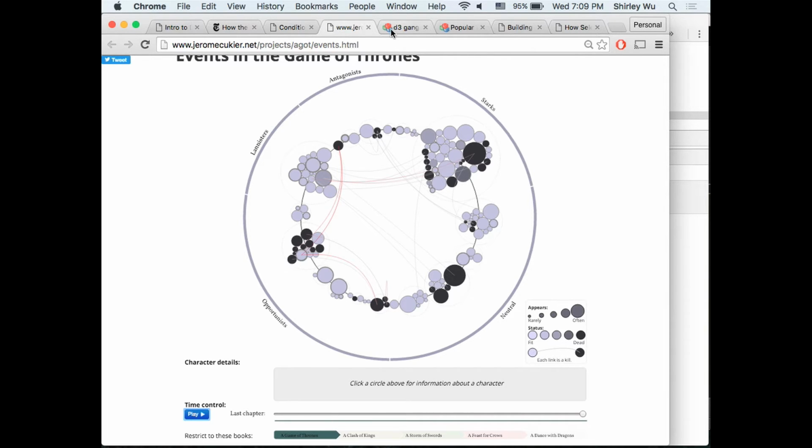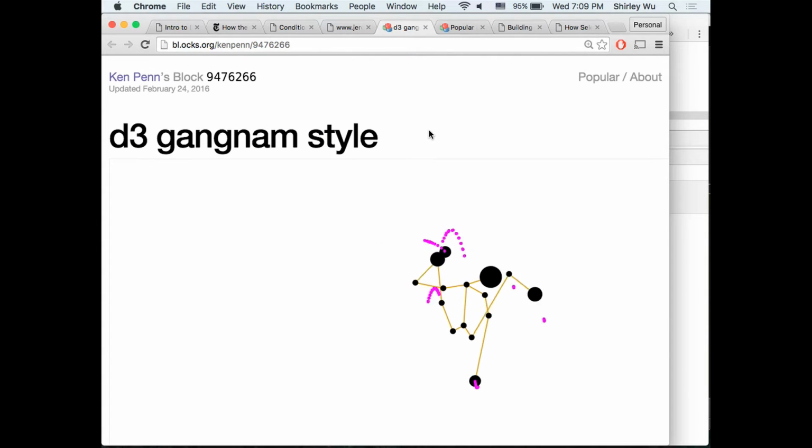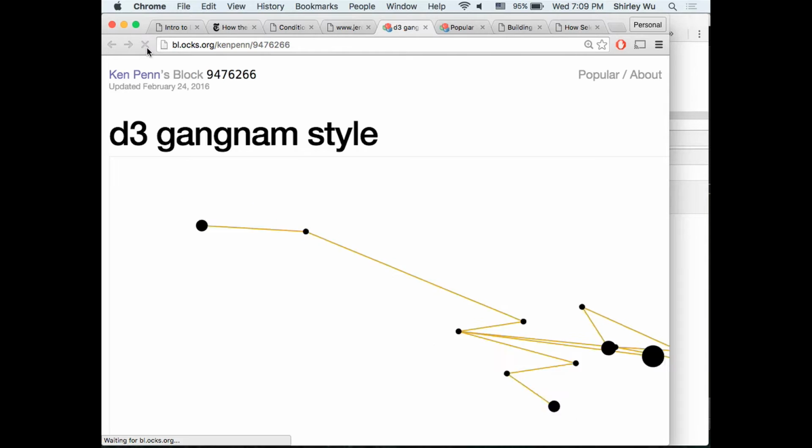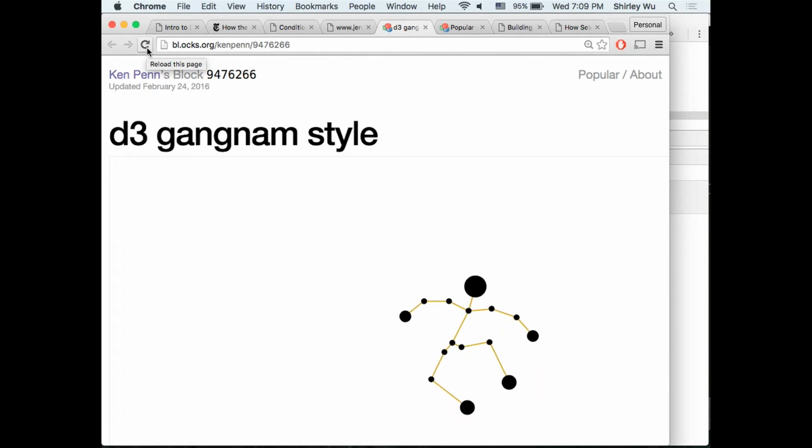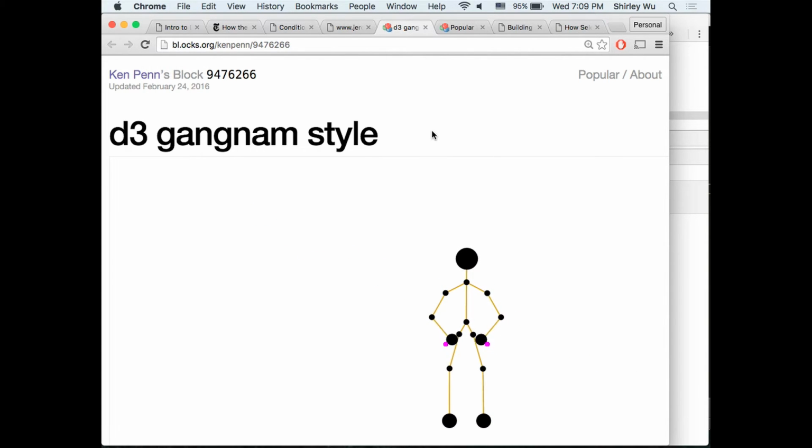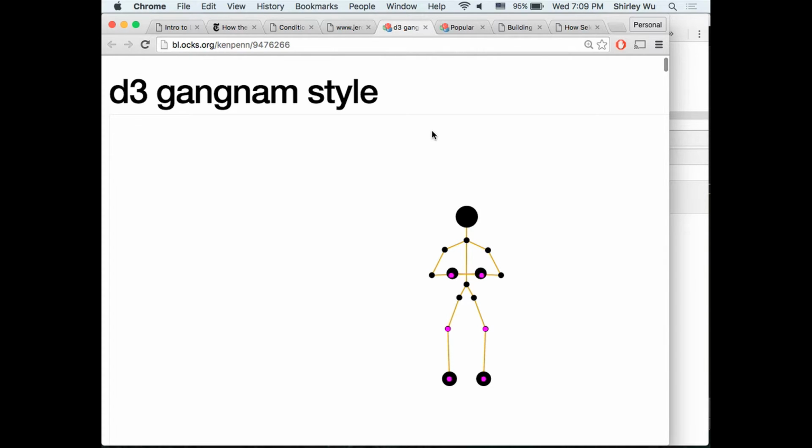And then the last one is also one of my favorites, and it's by Ken, who's in the audience right now. Thank you so much for bringing this amazing piece of joy into the world. It's basically just a stick figure dancing Gangnam Style, and it's done with D3. When I found this, I was like, whoever this genius is, they're absolutely amazing.